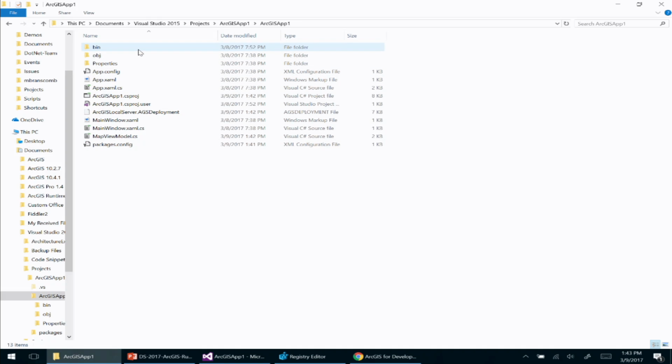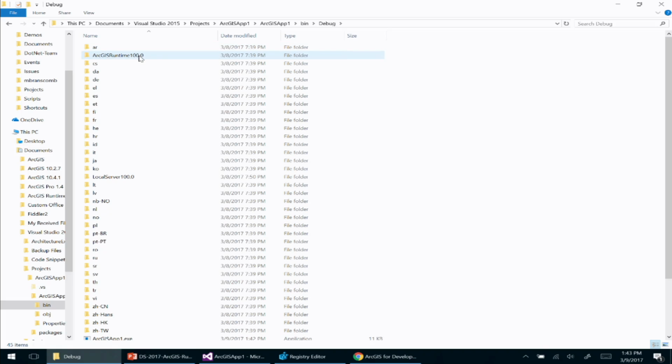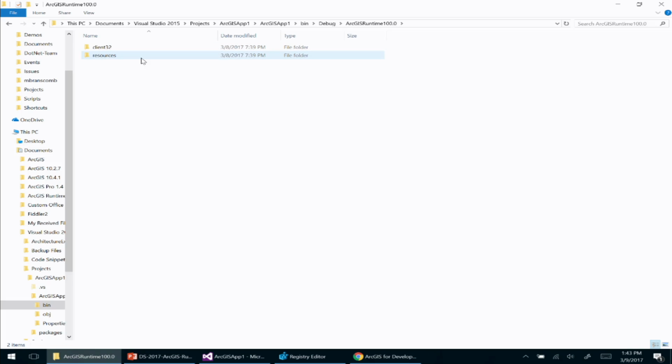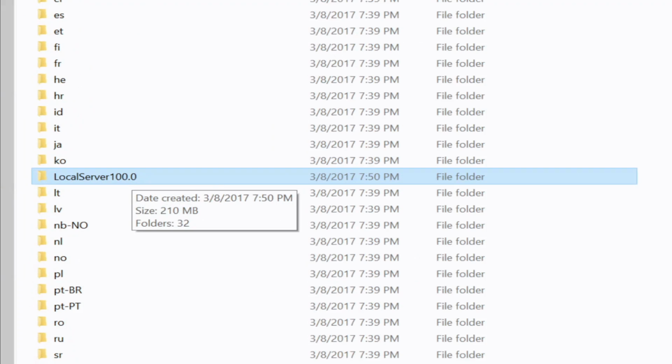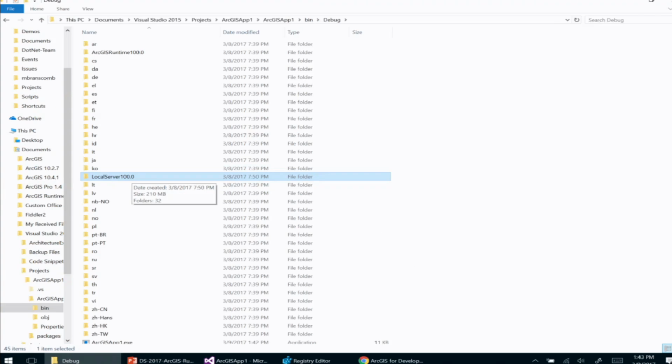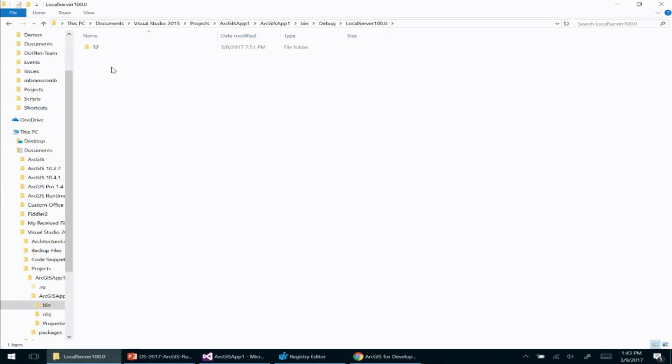If I take a look at the output folder for my project now, we can see that the ArcGIS Runtime 100 folder in there contains the same content that you saw in Morten's application, so the client 32 resources folder in this case. But actually, if I go back up one level, you can see that there's also a local server folder as well. So that local server folder then contains all of the deployment, in this case just a 32-bit deployment, but that's built based on the fact that I've referenced that NuGet package and it starts deploying that into my application.